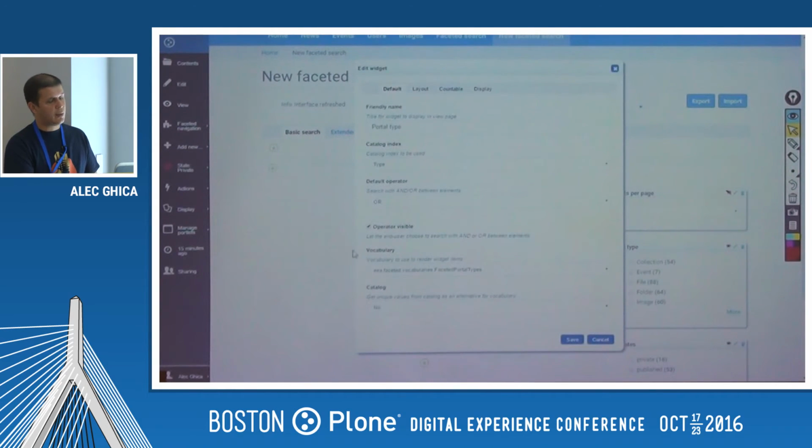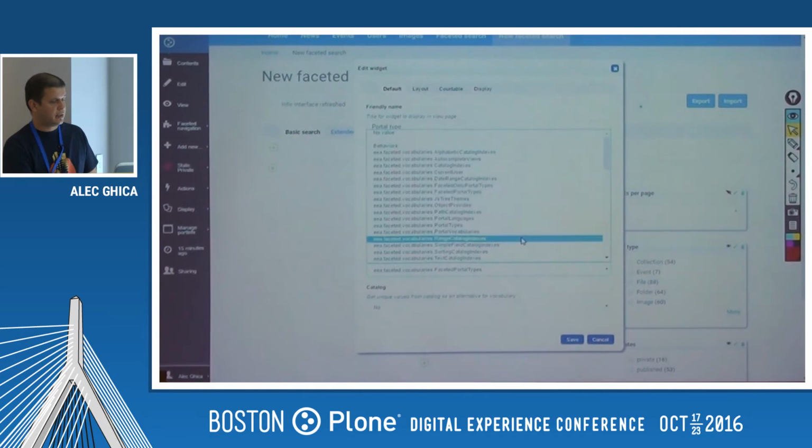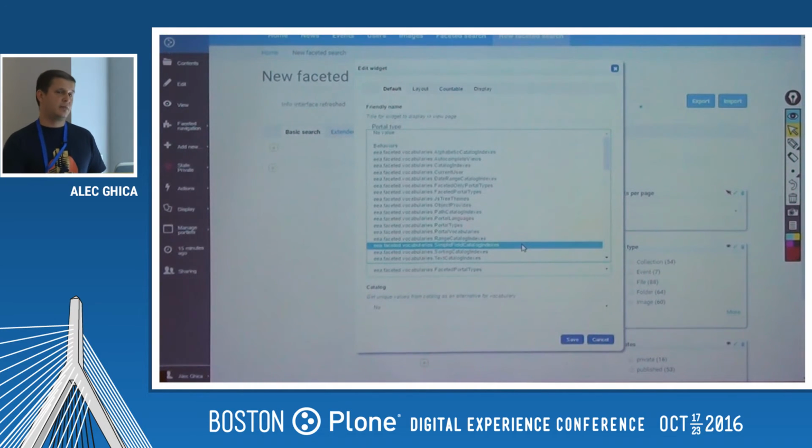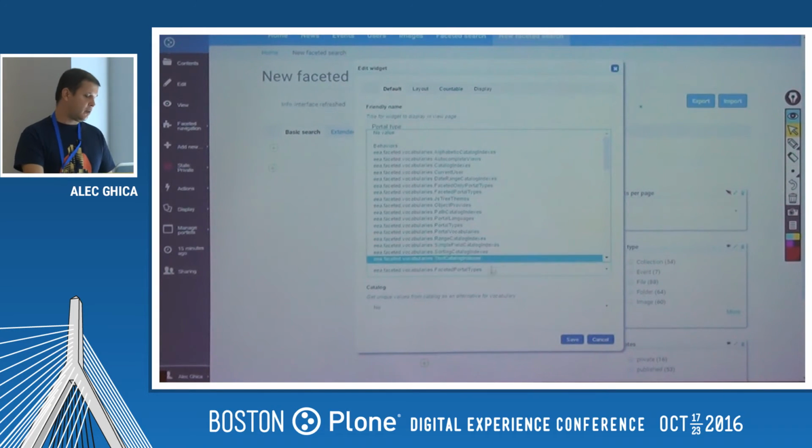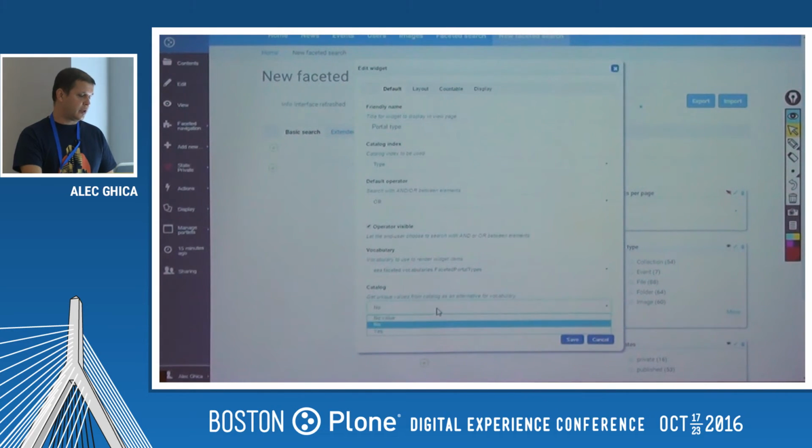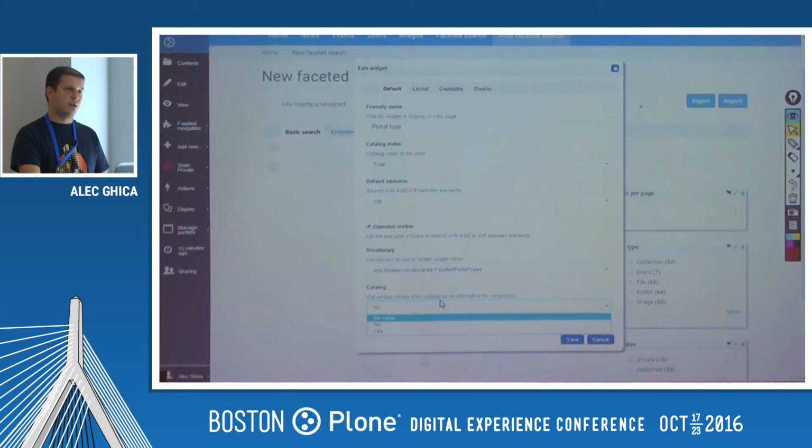The vocabulary property of a widget is kind of generic for those widgets which support that. Basically, you can choose from an existing vocabulary to populate the facet, basically the criteria you want to select from a predefined list, from a fixed vocabulary. Otherwise, the other option is to get from the catalog the unique values of the index you selected. Like type index, give me all the unique values of that catalog index. In this case, I prefer a control vocabulary.